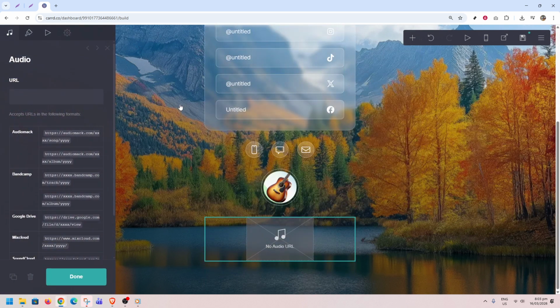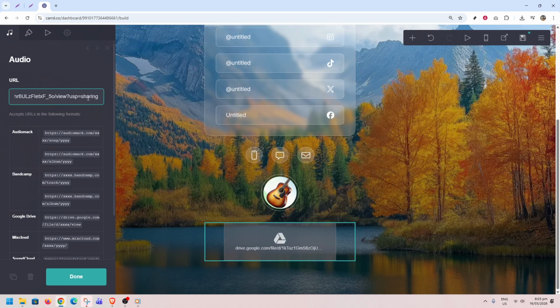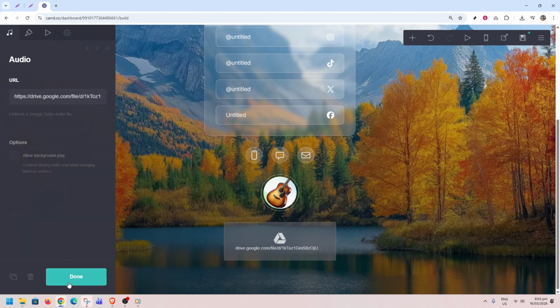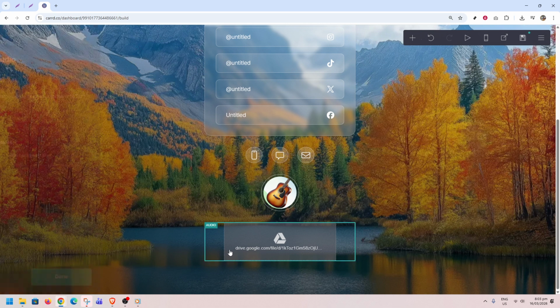When you select the audio element, you'll be prompted to paste in a link for your audio file. Card is compatible with several popular audio hosting platforms like Audiomack, Bandcamp, Google Drive, Mixcloud, and SoundCloud. You'll need to use a direct or embeddable link from one of these services. Just copy your audio link from the platform of your choice and paste it into the URL bar that appears in the card editor.